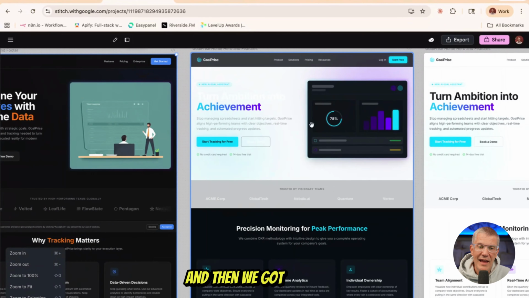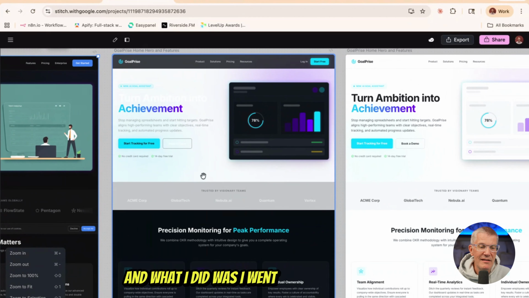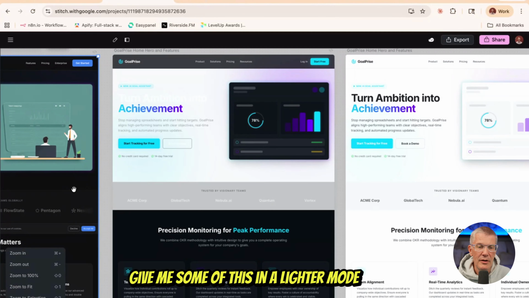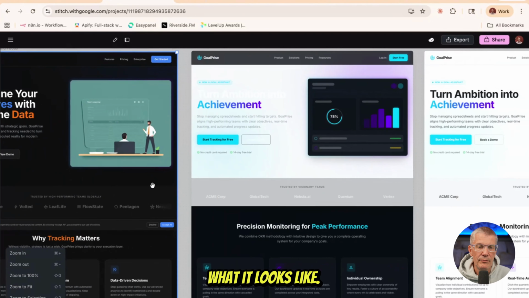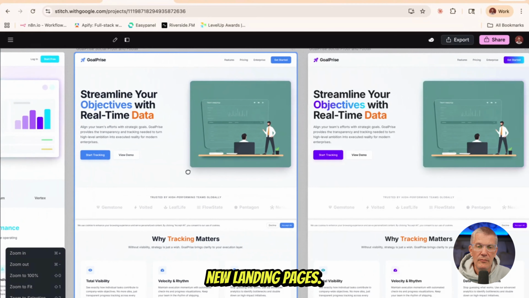And then we got that one. I'm not really into the purples and the light blue. It wasn't in my company theme. And what I did was I went down and I said, hey, give me some of this in a lighter mode, to see what it looks like. So then we came down here and it built me 3 new landing pages.